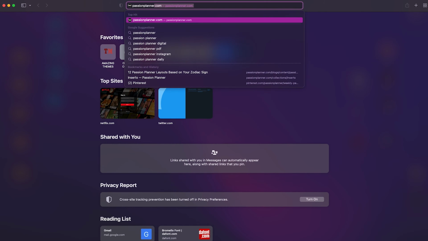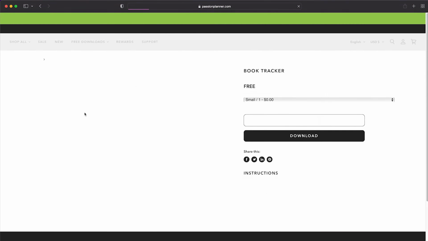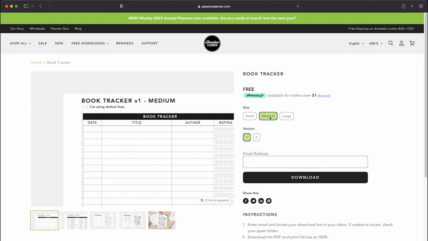To download a PDF, go to passionplanner.com and hover over the free downloads tab. Here you'll see all of our different options. Select the category you'd like and then select your PDF. Most of our PDFs have small, medium, and large options to fit into your planner size. Choose the Sunday or Monday start if applicable, or the version of the PDF you want.